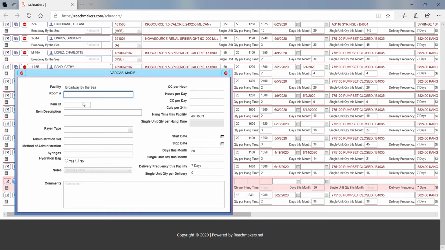You're going to have your pop-up here. So you would just enter a room number, and you hit tab to go down, and you can get your item ID.